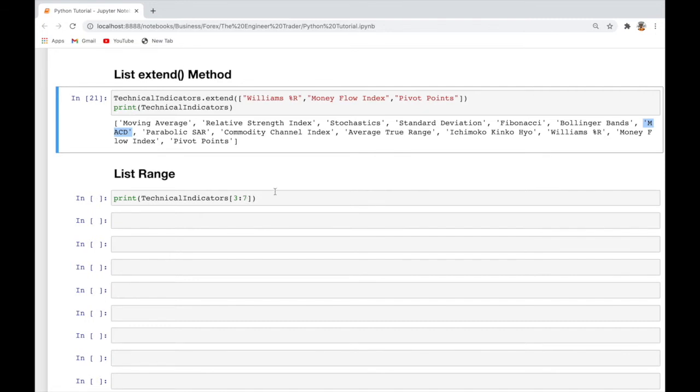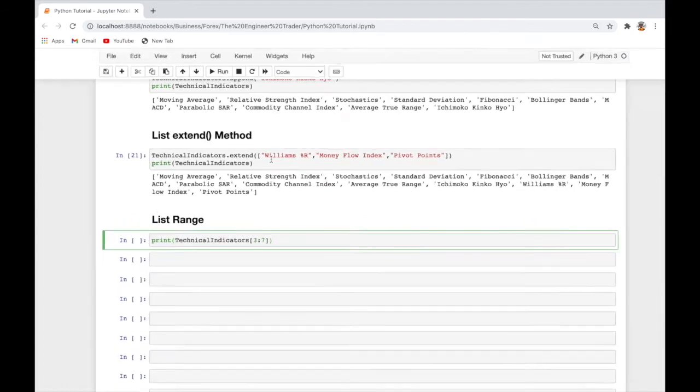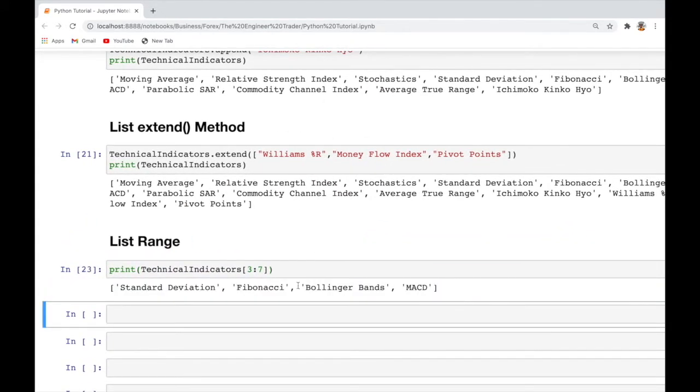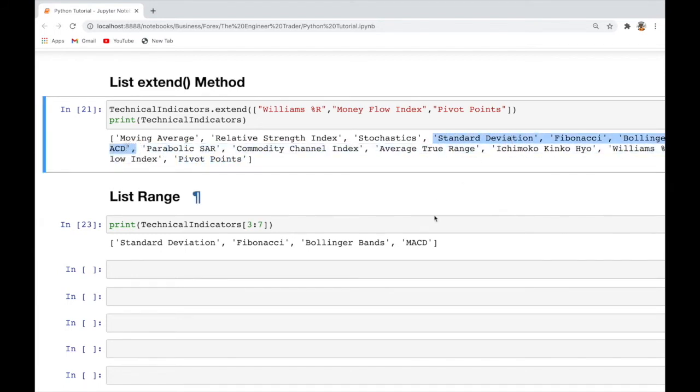Again, the answer must be from standard deviation up to MACD. Let's check if we are correct. Let's run this. Just a hint: Shift plus Return if you are a Mac user, Shift and Enter if you are a Windows user. That is the shortcut key for running the code. Or if you don't want it, just click the run button here. As you can see, we are correct. The output is from standard deviation up to MACD.